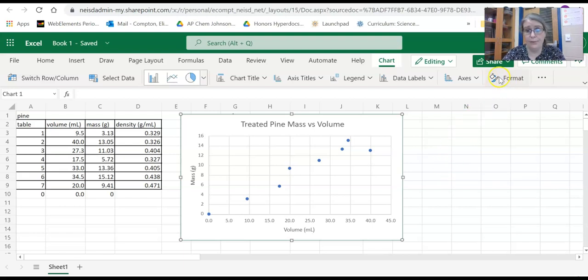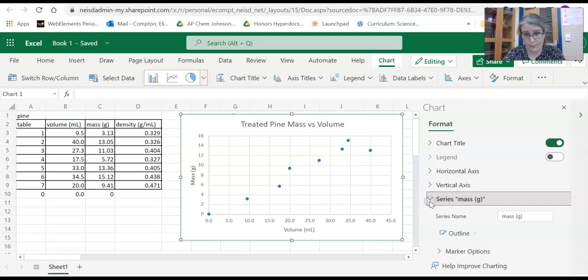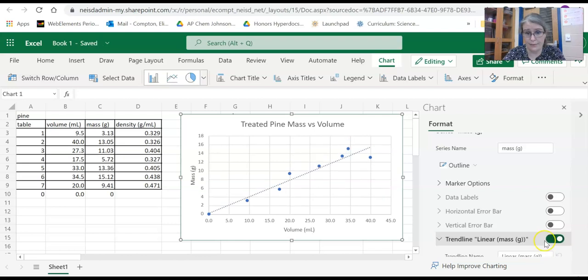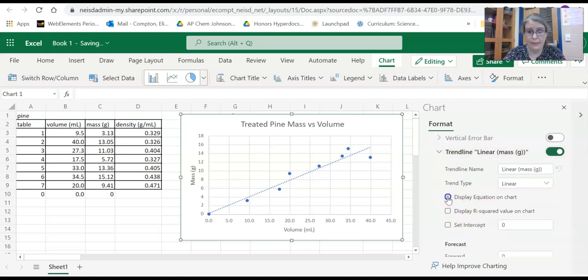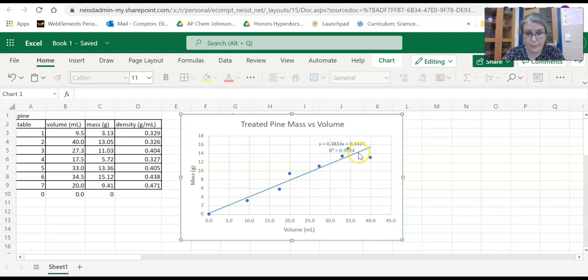To do that, I'm going to go to the Format menu, and I'm going to look at the Series options. If I open the Series option, you'll see there is an option for a trend line. So we're going to turn that on. That'll put a line through my data. And then I'll scroll down a little farther, and I will display the equation and the R-squared value. So I would love to be able to move that around, but it's being a bit cranky right now, so we will deal with it where it is.